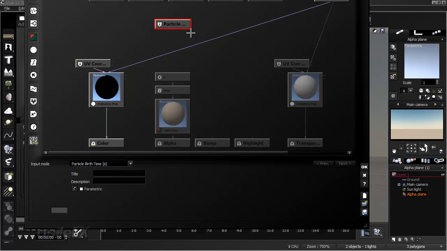So what we want to do is take that point and make it the beginning of the animation, and this is going to be calculated per particle so that every animation for the texture map in each particle will start at its birth.